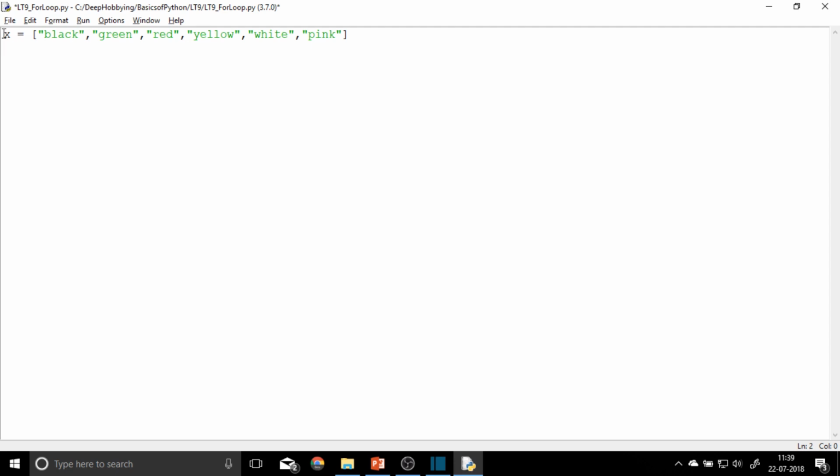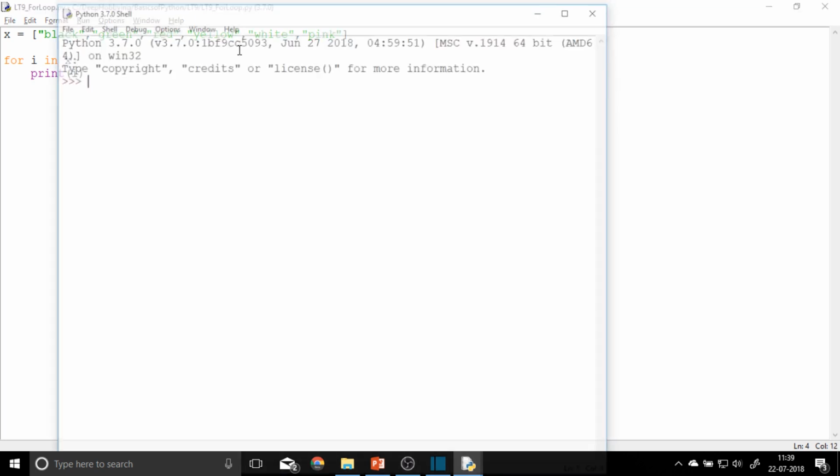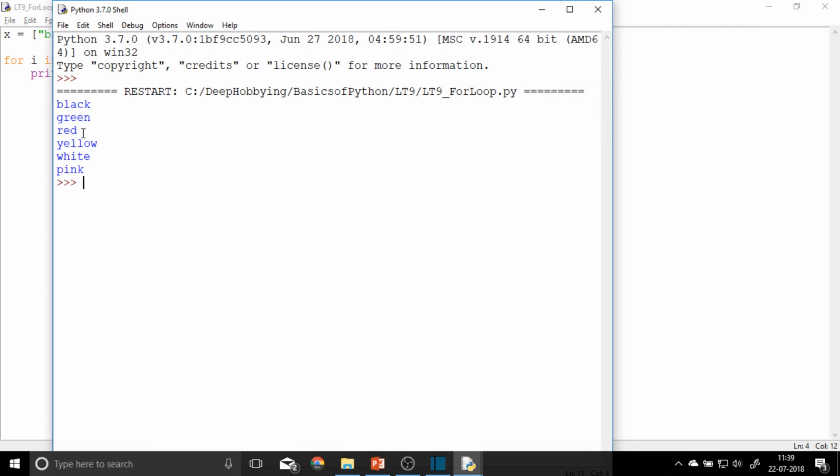Here I have created a variable x and assigned a list to it, and this list has 6 elements within it. The first thing I can write is for i in x, followed by a colon, then I keep the indentation and say print i. This will print each and every element of that list.